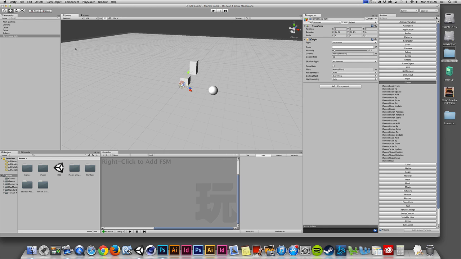So the sun's up here over our shoulder to the left. I'm going to change the color of this light, and I'm going to change it to an orange-yellow.